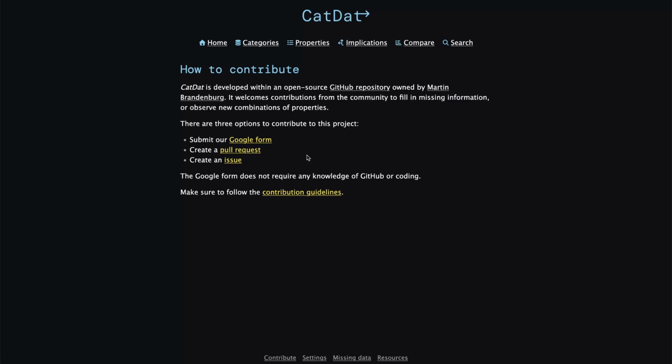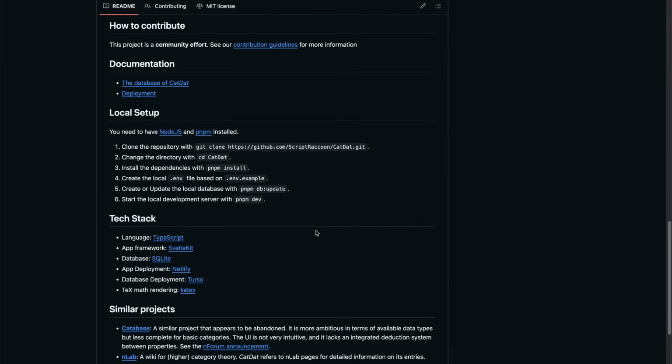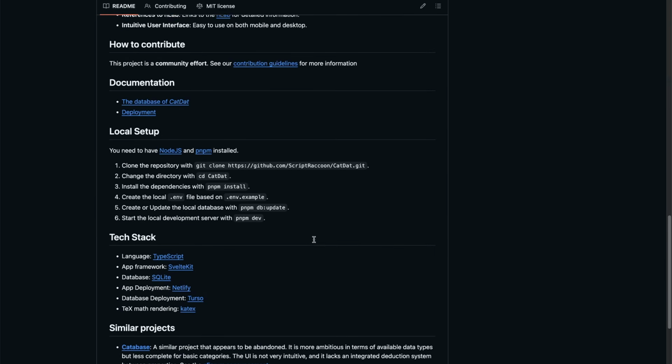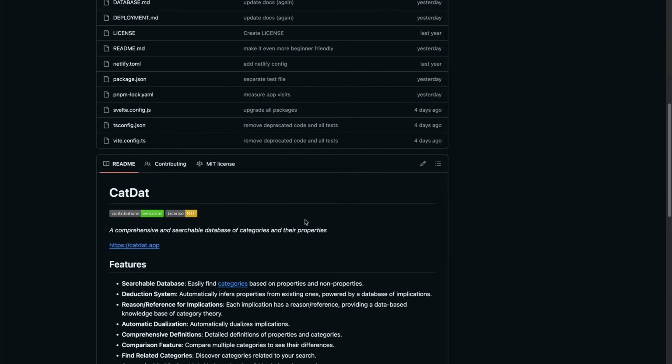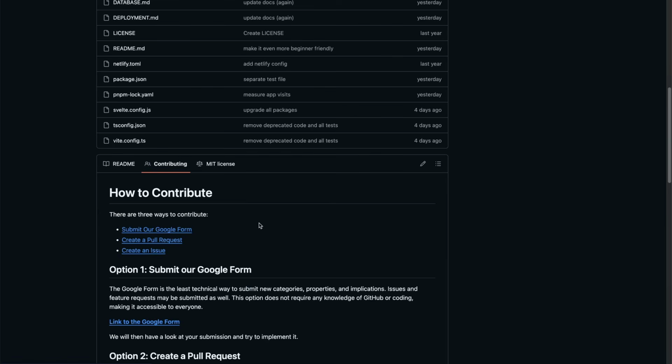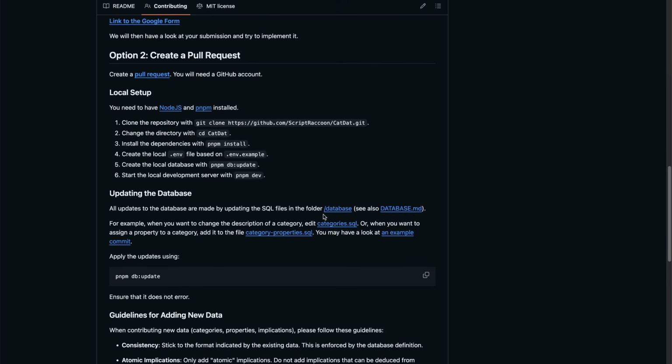You don't need to have any knowledge about coding or GitHub, but the second and third option do require knowledge about GitHub and coding. Namely, all of this here is open source. It's a GitHub repository. Here you can also find more information about the tech stack, about similar projects, and also how to set up the project locally. And if you want to contribute, you can click here on contributing. There you have the contribution guidelines and also detailed instructions on what to do. For example, when you create a pull request, you follow these instructions to set up the project locally.